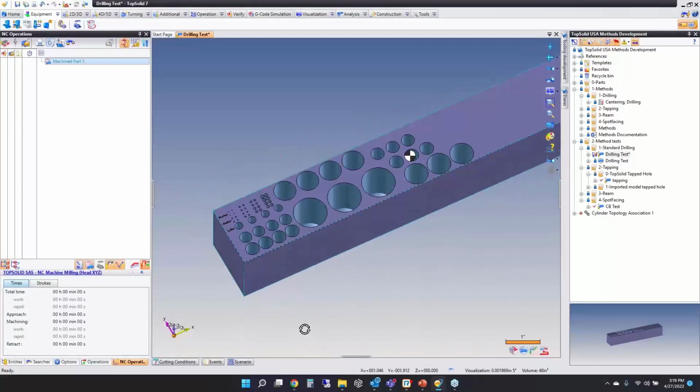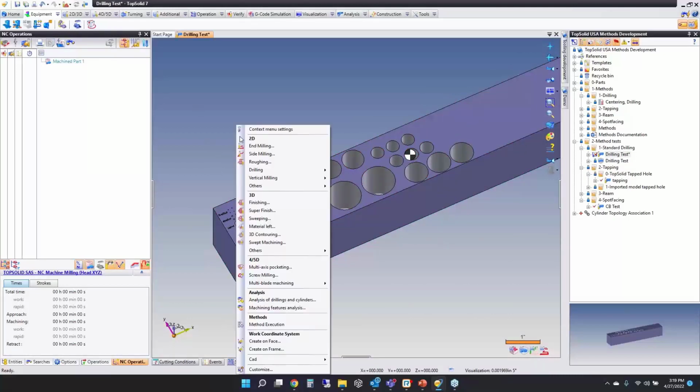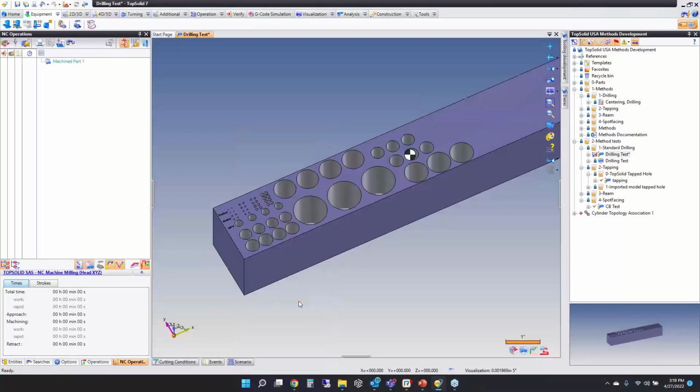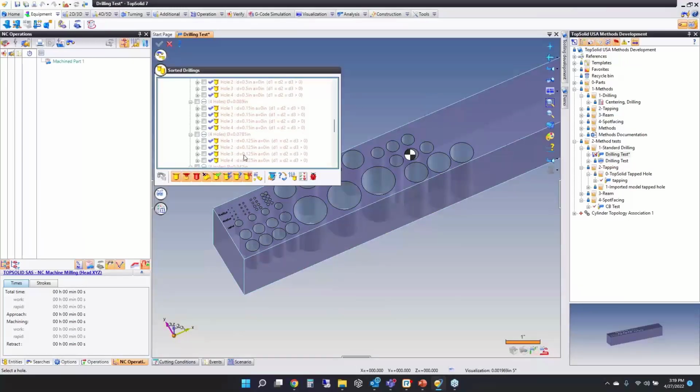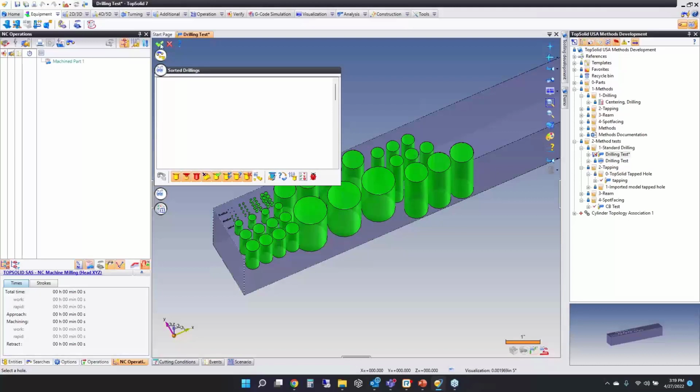All right, so we have all these different size drillings, right? Just for good nature here, let's go ahead and go to machining feature, analysis of drilling and cylinders. Here you can see it's found everything. All I gotta do, select it and hit go. And now you get to have a cup of coffee while it does all of that machining.